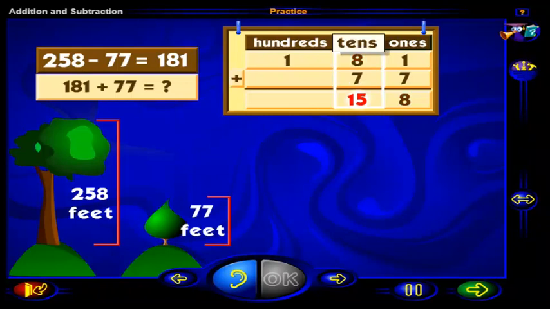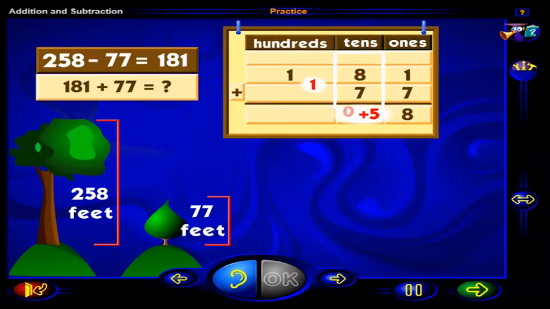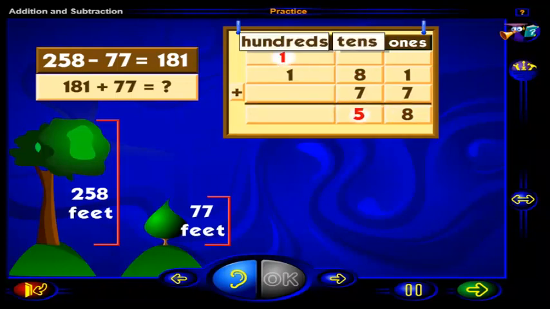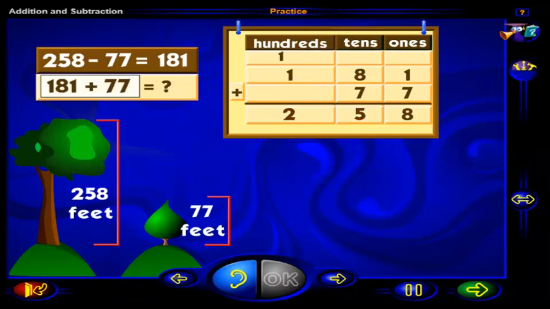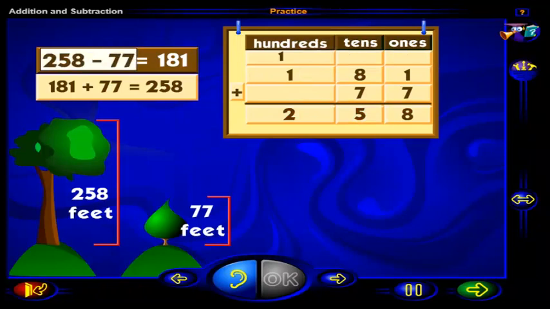15 tens can be regrouped as 100 and 5 tens. 100 plus 100 is 200s. So the sum of these numbers is 258. To check that the difference between 258 and 77 is 181, you can use this number sentence.